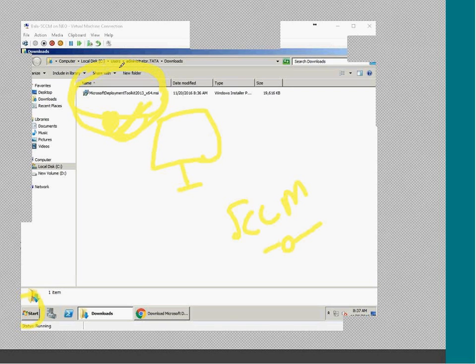Let's see how it looks. We use this, and jump into another thing where it works as standalone.